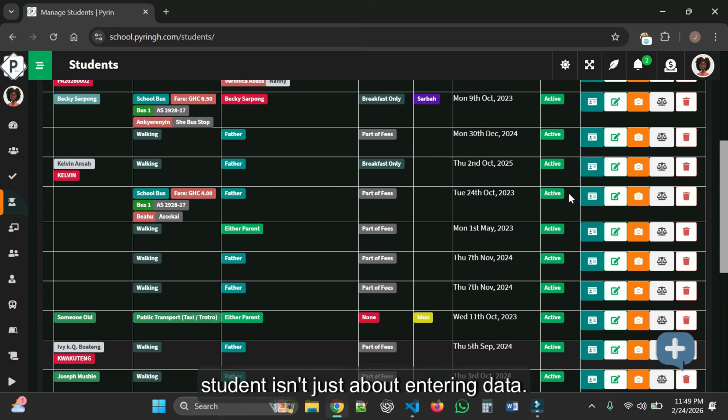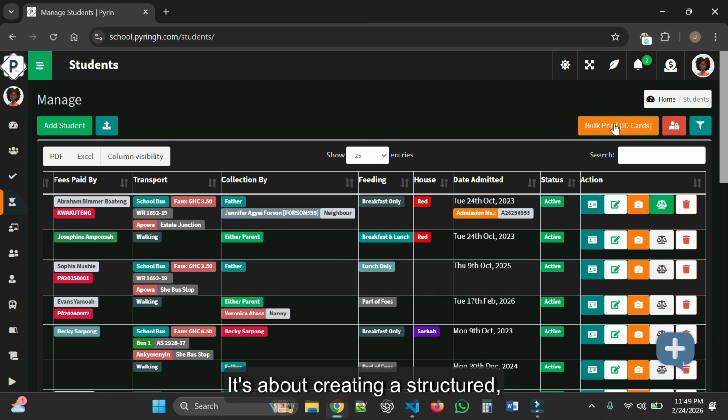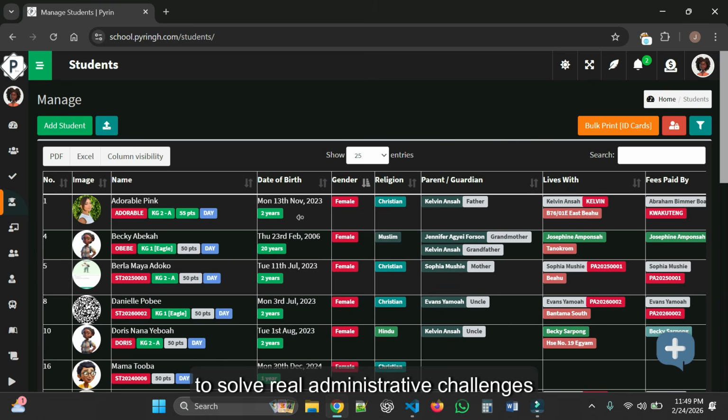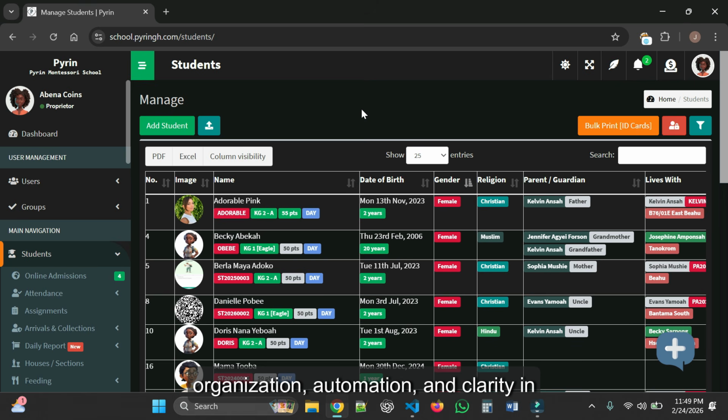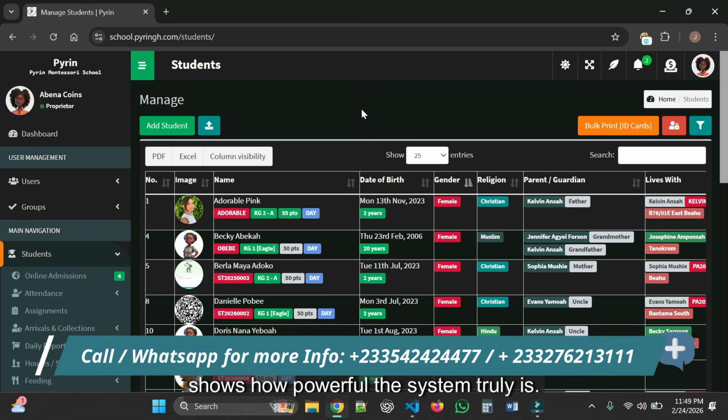Manually adding a student isn't just entering data. It's about creating a structured, reliable, and automated academic record from day one. This system was designed to solve real administrative challenges schools face, especially when managing growth. If your school is looking for organization, automation, and clarity in student management, this model alone shows how powerful the system truly is. Thank you for watching.